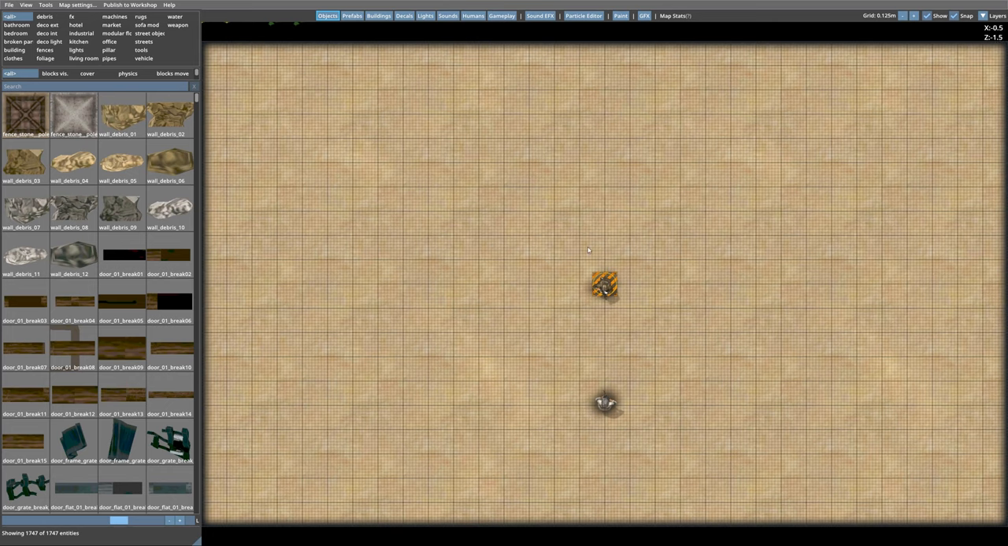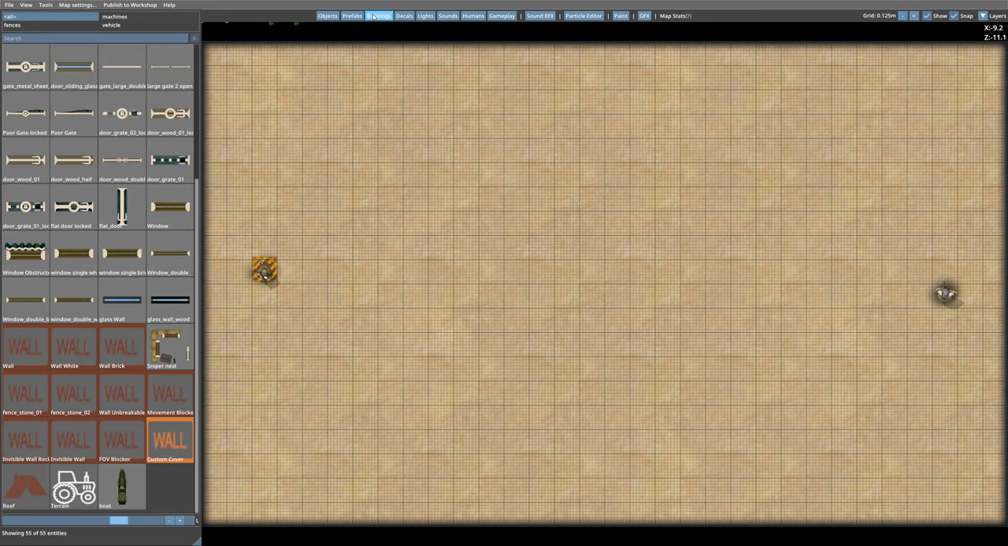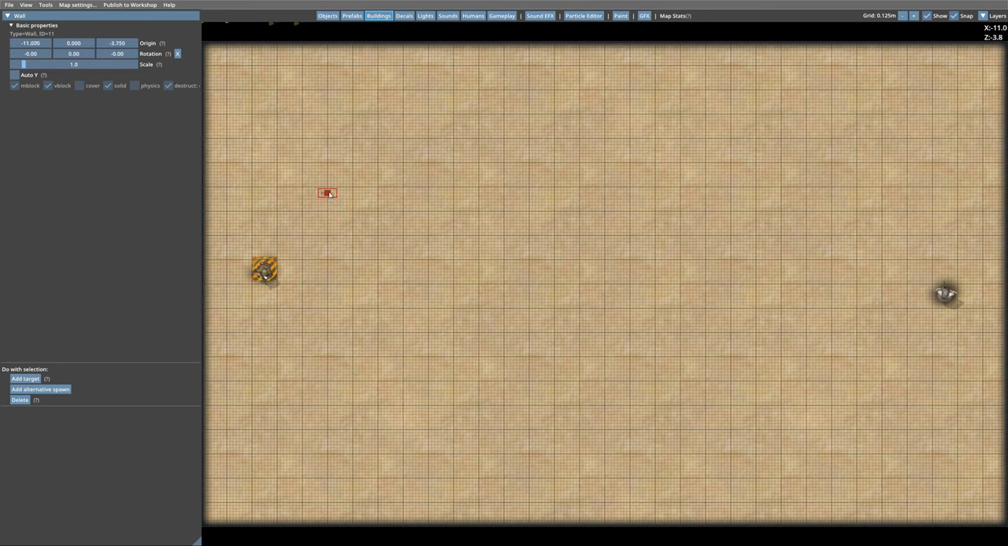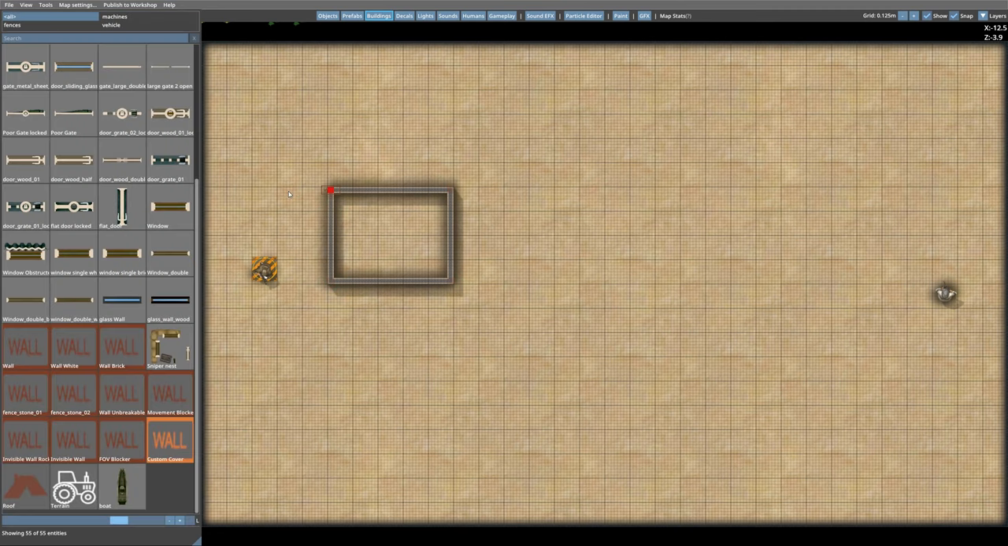So let's build a house, shall we? First, let's move these two out of the way. Select Buildings from the menu at the top, scroll all the way down and select Wall. Click to set the starting node of your wall, and by clicking on every corner, create your first room. You can cancel the node placement with the right mouse button.